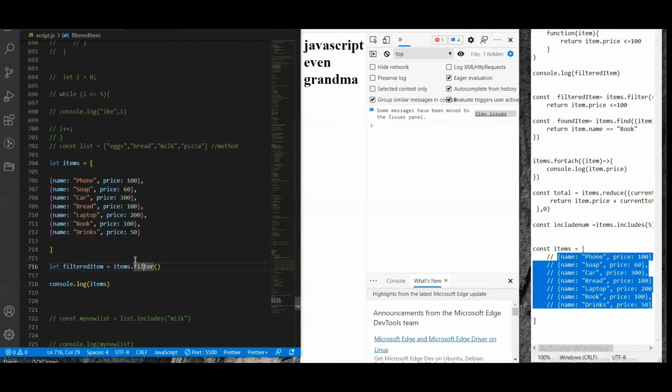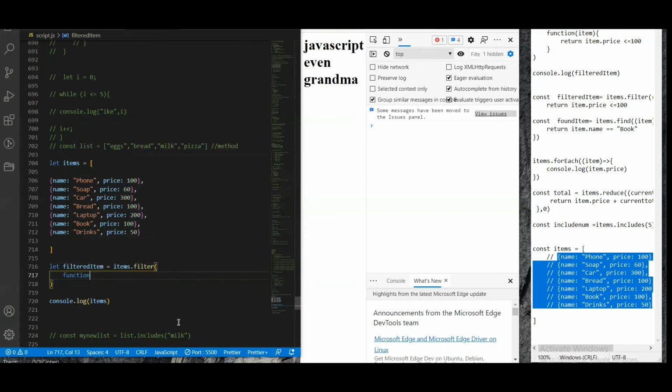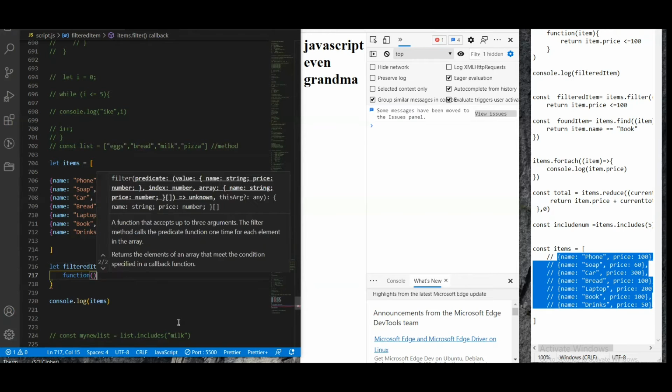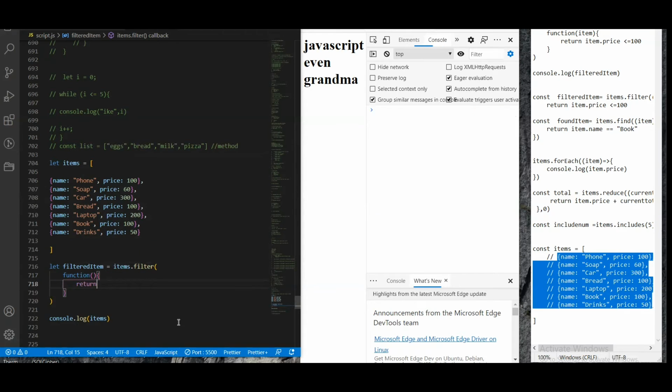So these items dot filter. So what do you put inside that bracket? You put a function there, whatever you want. So let's say you want to put a function. How do you declare a function? Function. We declare a function. Let's say function, right? This is how we do the function. So let's return something. Let's give this a parameter of item.